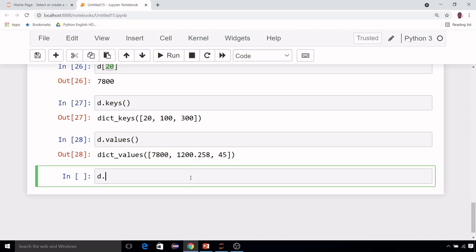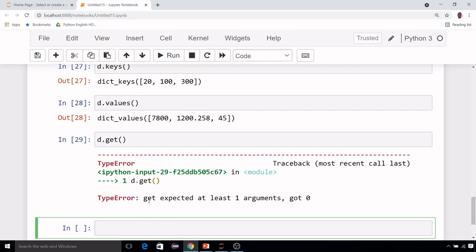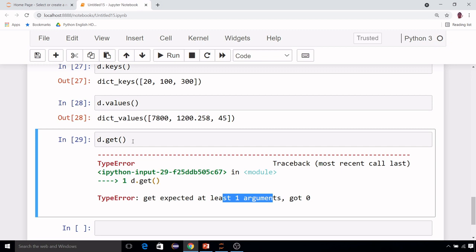There is another function called get, and it is giving an error saying that get expected at least one argument. So let me show you one thing. Suppose you forgot what this get will do. Now you just call this get method and it is showing an error. Now you want to know what the get function is actually doing. For this, there is an option inside the get brackets.